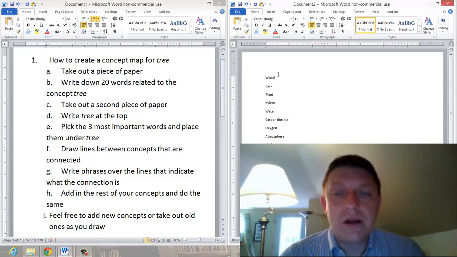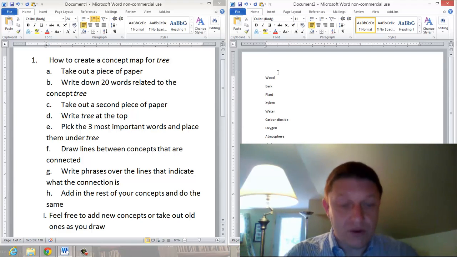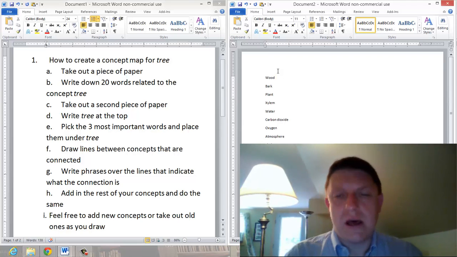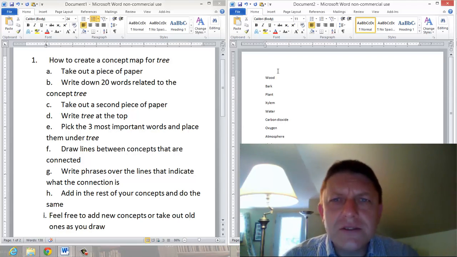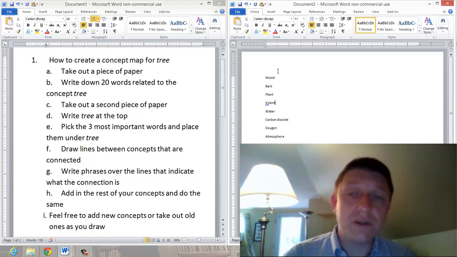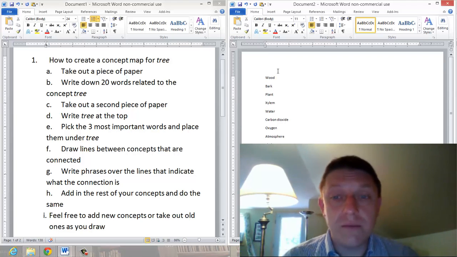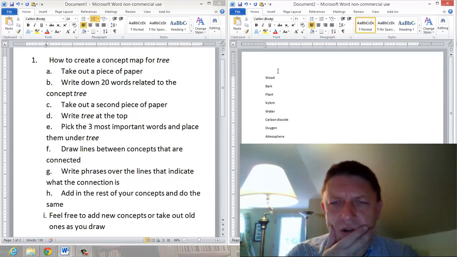I need a few more, so I'm going to come up with a few more. What else is there about tree? They have roots. They have a trunk. And trees, what else do trees do? Trees give you shade. 1, 2, 3, 4, 5, 6, 7, 8, 9, 10, 11, 12, 13, 14, 15, 16, 17. Three more. What else is there about a tree?